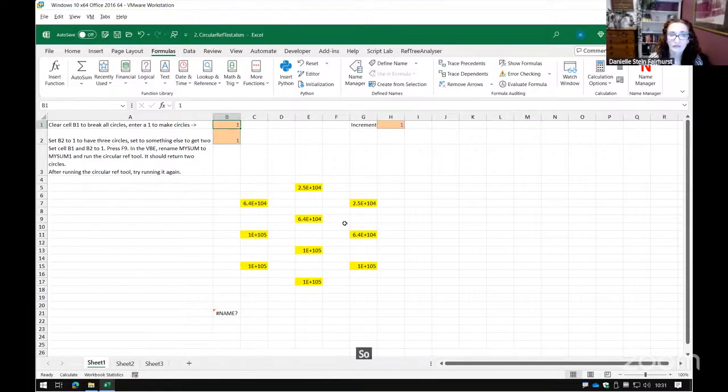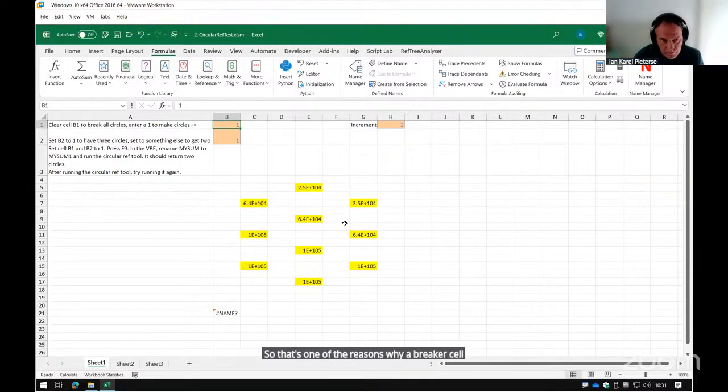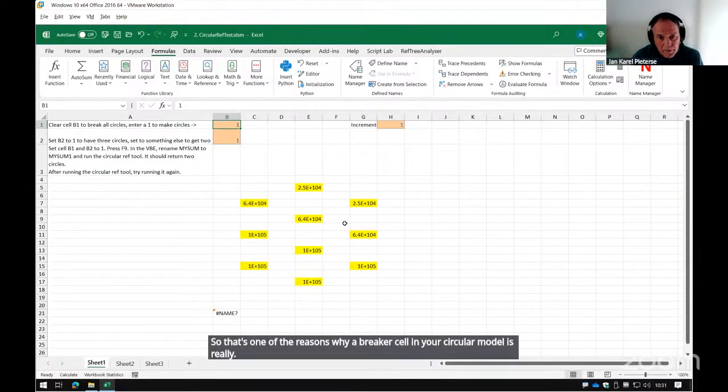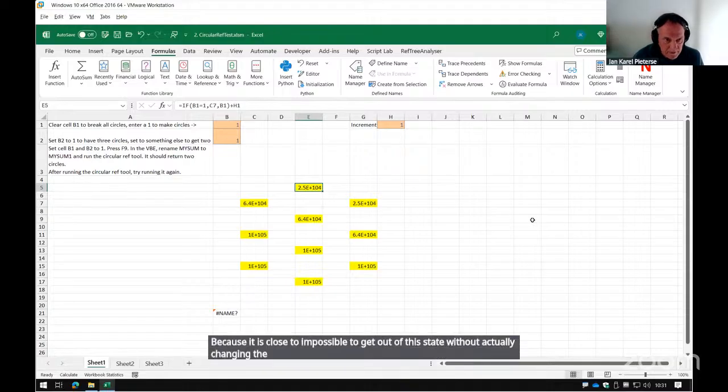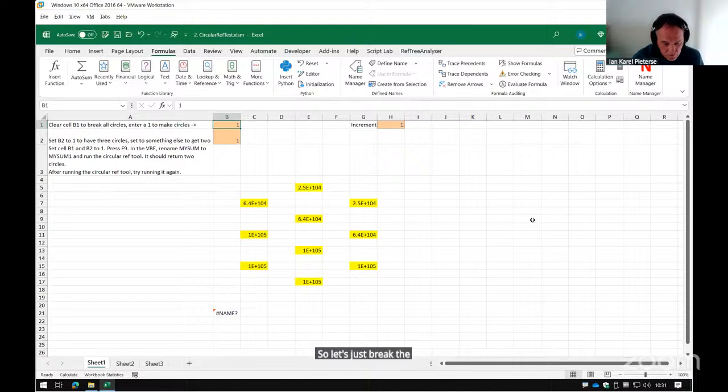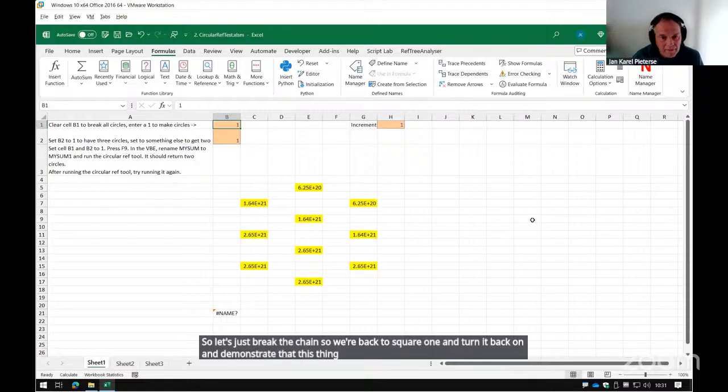That's one of the reasons why a breaker cell in your circular model is really, really important, because it is close to impossible to get out of this state without actually changing the formula first. So let's just break the chain so we're back to square one, turn it back on, and demonstrate that this thing is running out of control again.